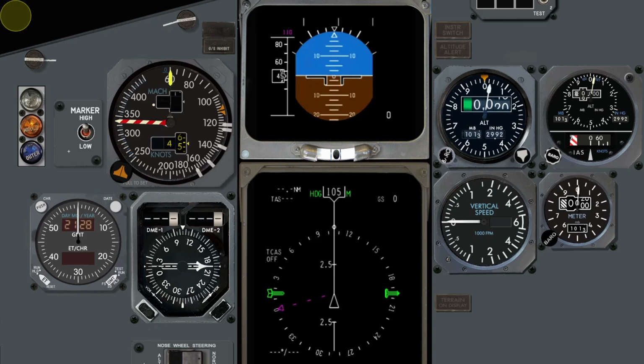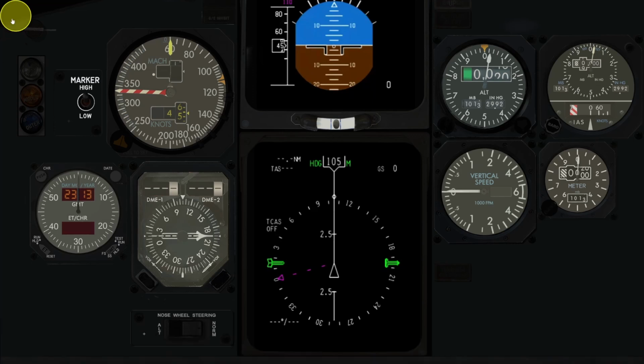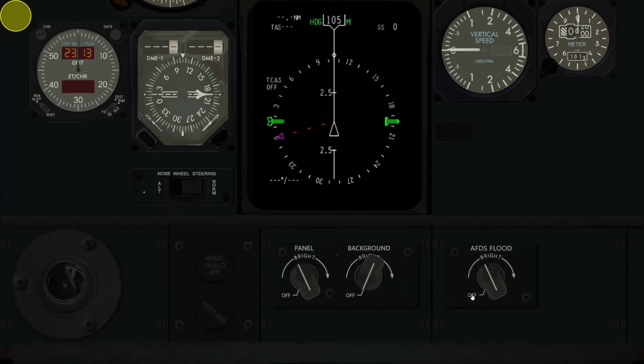Again, this panel has night lighting. It doesn't have the panel flood lighting, which I'll probably implement later on, but for now it doesn't have it. Let me just turn down here. The captain's panel lighting is here at the bottom. Again, I've just got to, my OCD's kicking in, I've just got to get these click spots aligned very slightly. Let me just check the background one is okay. That one's fine, and the AFDS flood slightly out, not much. But the panel light, I will change that.